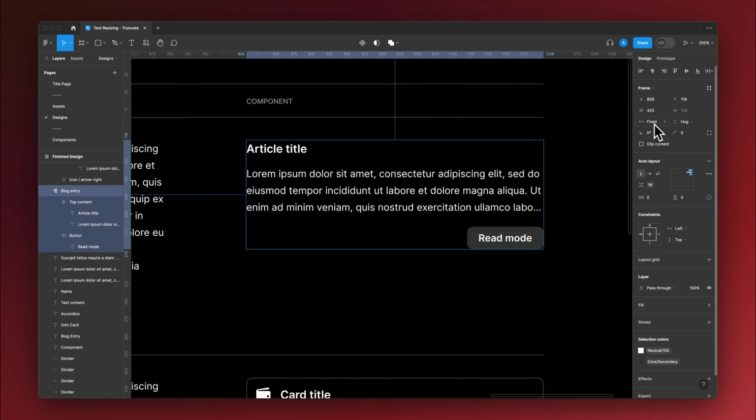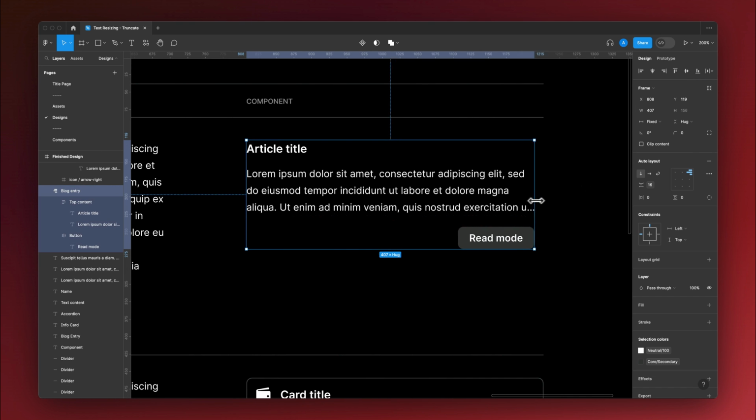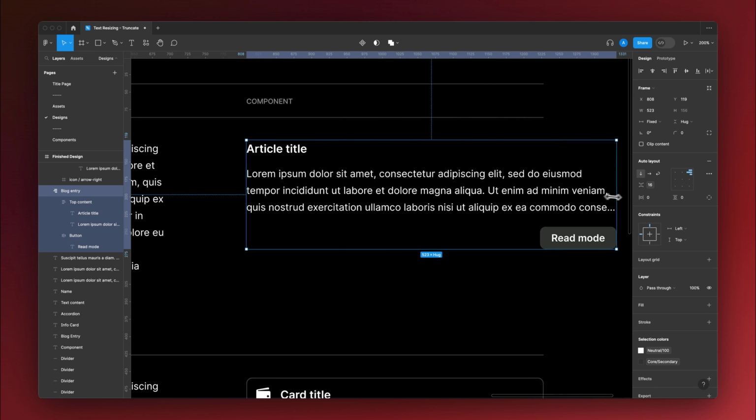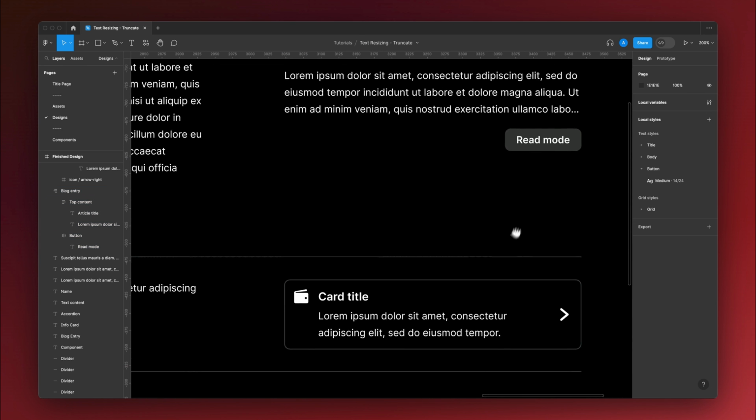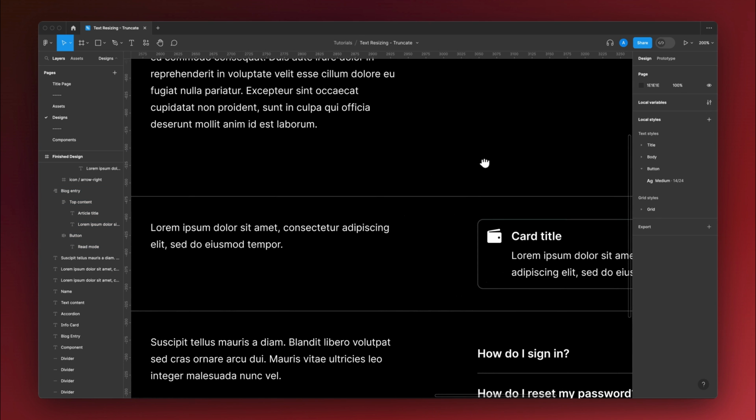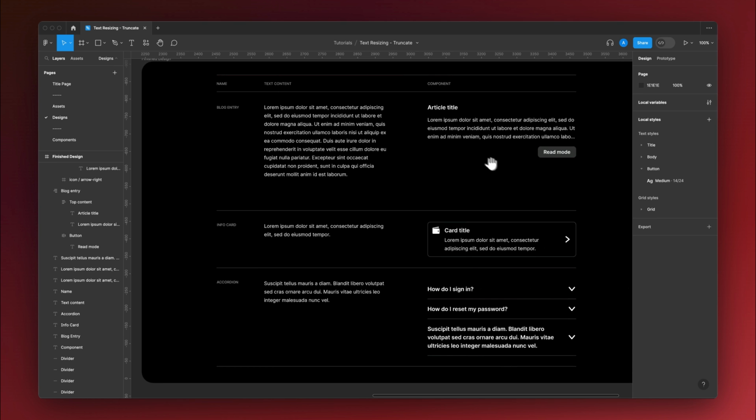And because this is set up within auto layouts, I can actually resize this. And you can see as I resize it, the text automatically calculates where it needs to cut off and adds the ellipsis for me. The exact same thing is possible through almost every single component if you set it up properly.